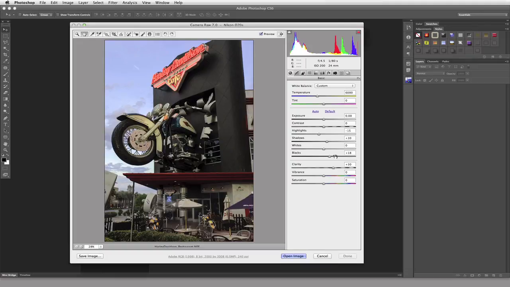Now, if I were to take the saturation slider and drag it all the way to the left, you can see desaturated took out all the color. If I put that back to 0, and if I take the vibrance slider and take that all the way down, you can see that it took out all the color, but it tried to ignore the red. That's the difference between the two sliders.